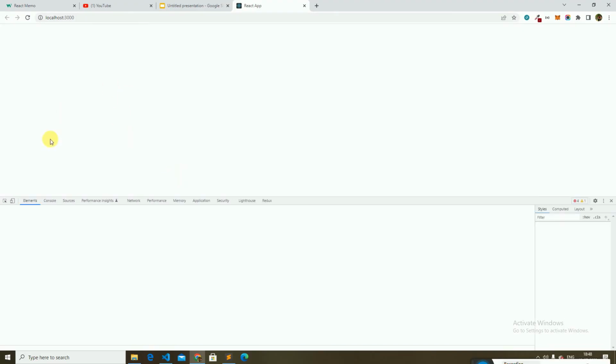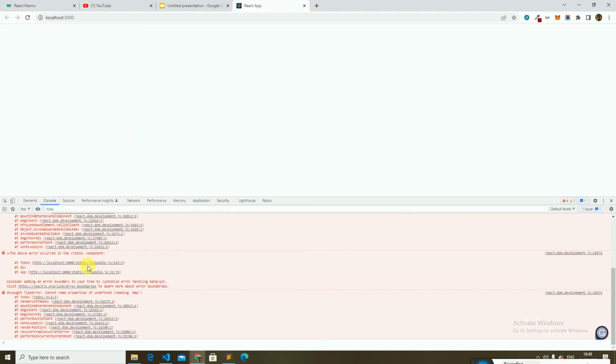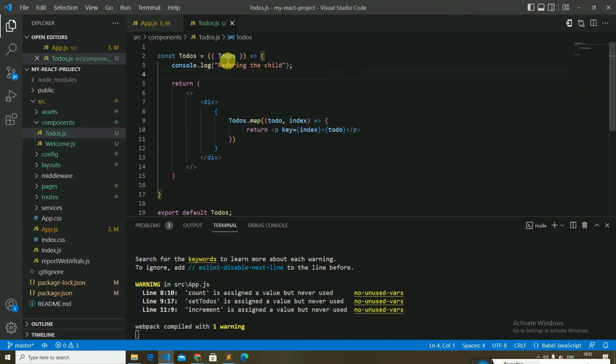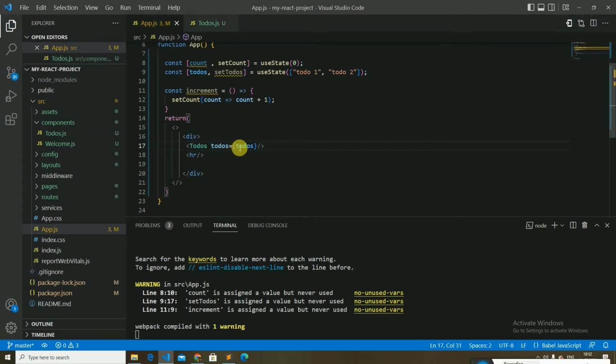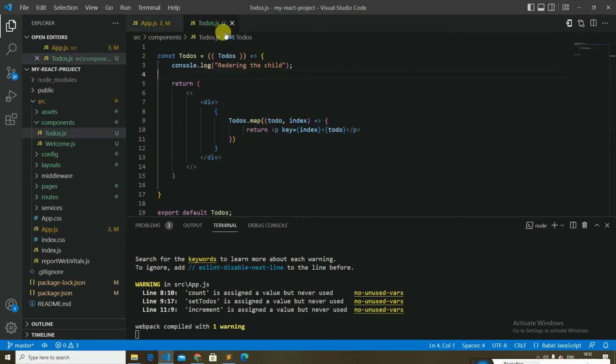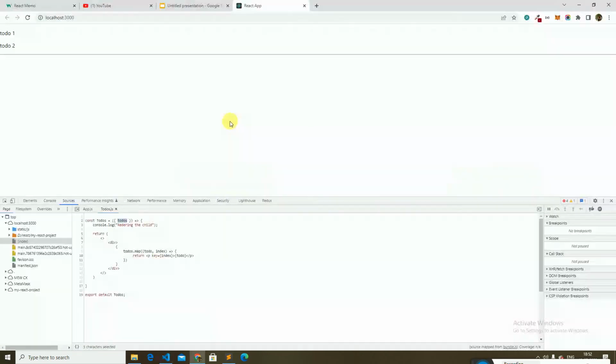Now it is not rendering because there is something error. Okay, the reason is because this one is small, the t is here small. So we have to set properties t is small here and also here, because we are going to map the to do's here. Let's save it. Now you can see the component is rendered properly.